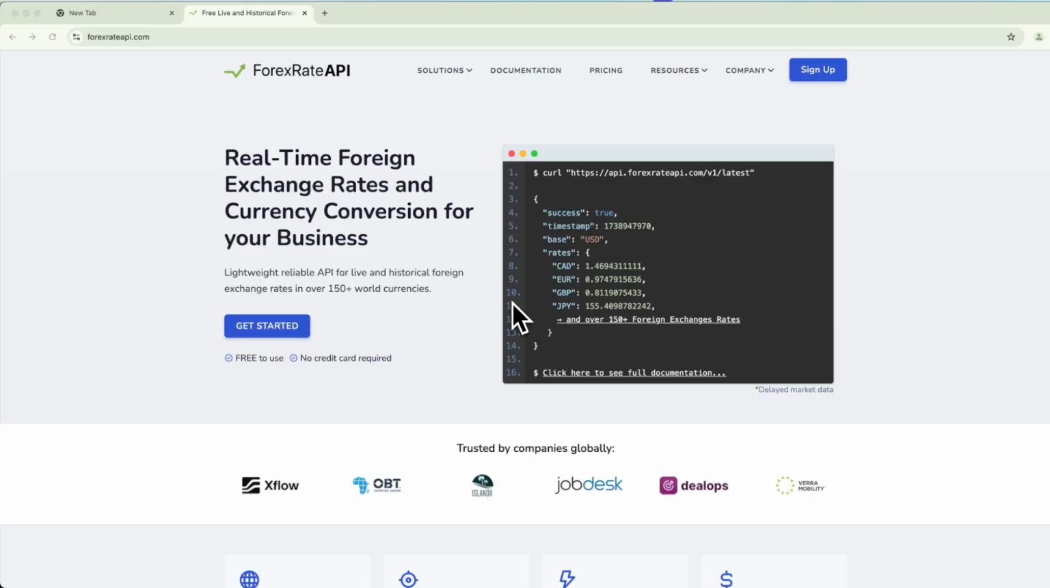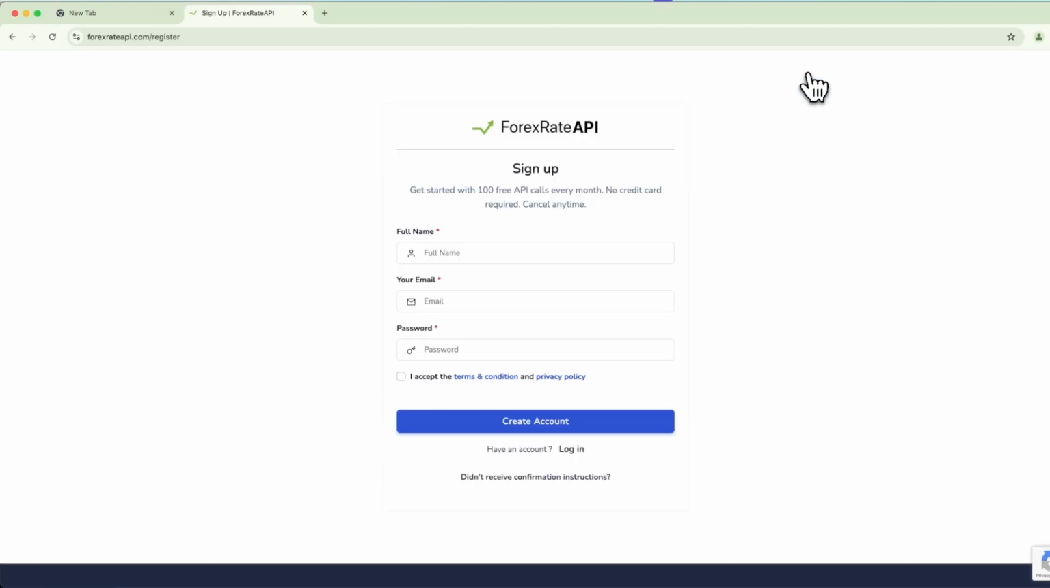To get started with ForexRateAPI, you'll first need to create an account. Navigate to our website and click on the Sign Up button in the top right corner of the page. Fill in the required information to finish the registration process. You will receive a confirmation email shortly after submitting your registration. Please check your inbox and click on the confirmation link to verify your email address and activate your ForexRateAPI account.